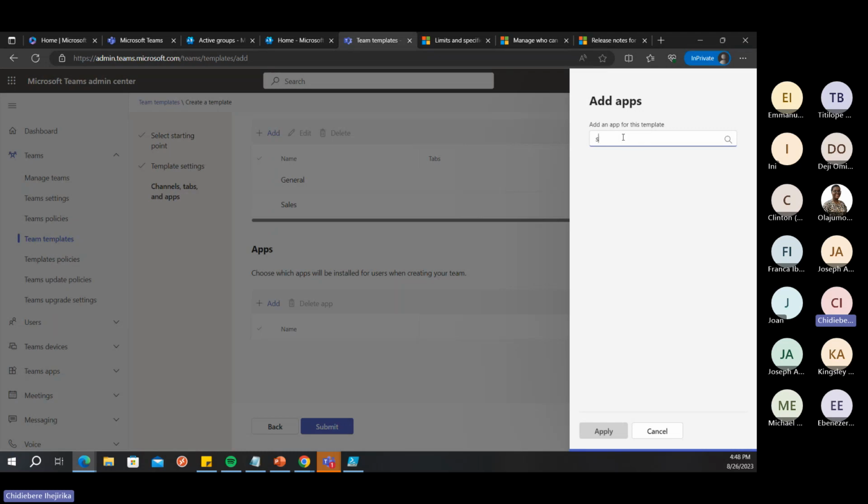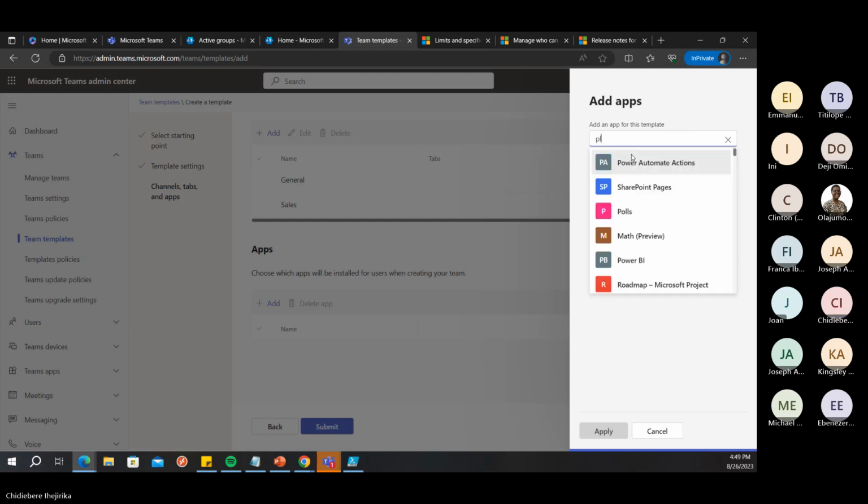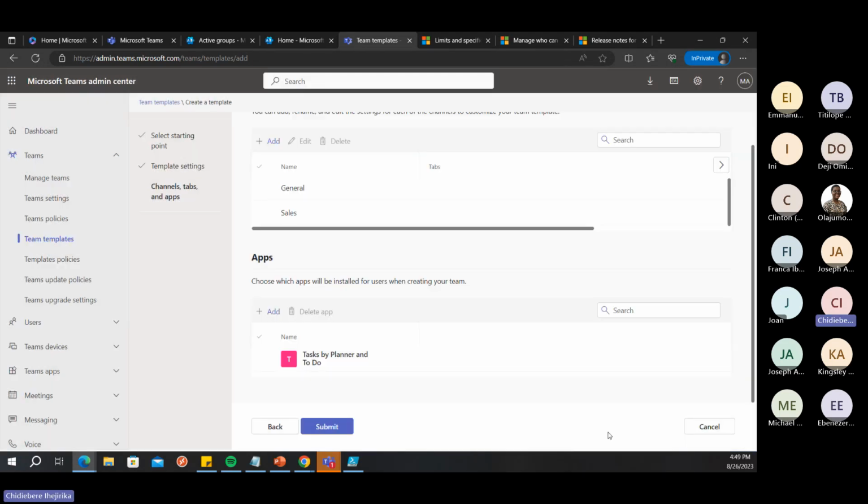But for example, I'm going to use an example here. Let's see shift, right? Let's see shift, not coming up. Let's look for planner, right? And see if planner is going to be available. So we have Tasks by Planner here. So I'm going to use planner, for example, apply that, and that will be all, right?